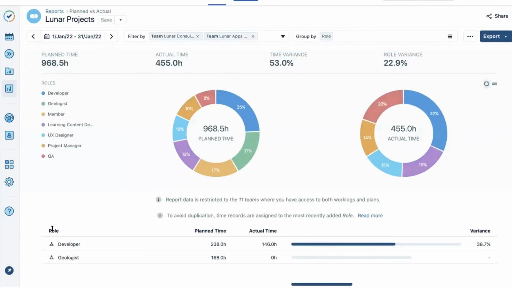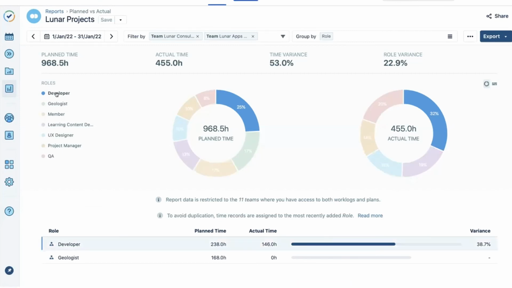All right, so we've got some nice visuals here in the plan versus actual report. You can see the total plan time, the total actual time that's logged in Tempo timesheets, and then the time variance between them, as well as the role variance, because we're grouping by role here. So you can quickly see, for example, your developers, how much time do we plan against those users that had developer as a role, and then how much they actually logged. So we had a lot of time logged versus planned. There was a bit of variance there.